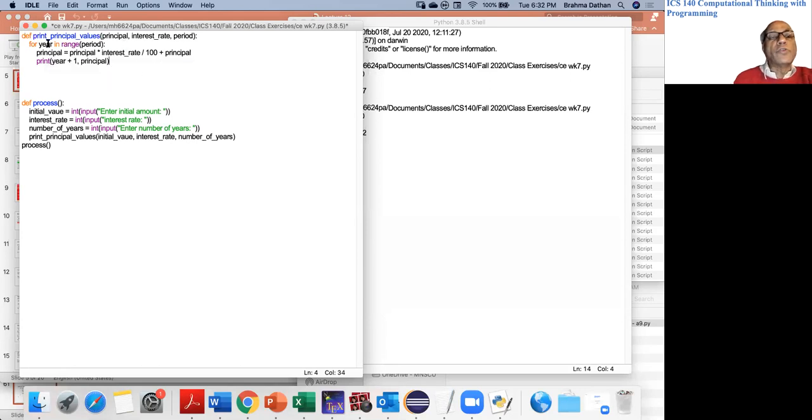Okay. So for every year, I will be recomputing the principal using the previous principal, and print the year plus 1 because this is going to be 0, 1, 2, 3 onward. So I need to add 1 to that to show what it is after the first year, second year, etc. And the value of principal at the end of this year.